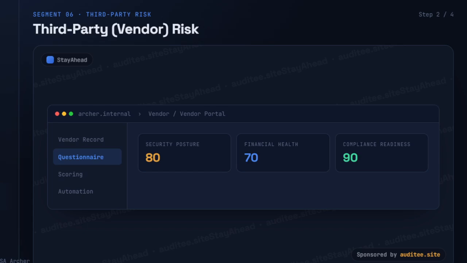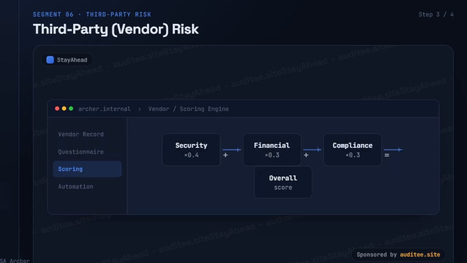Weighted formula: security posture 40%, financial health 30%, compliance readiness 30%. One clean ranking number. A score of 75 plus escalates to the vendor risk committee. Critical tier vendors get reassessed quarterly.